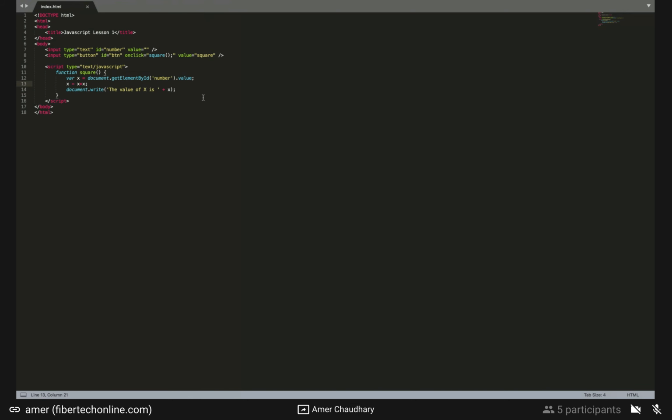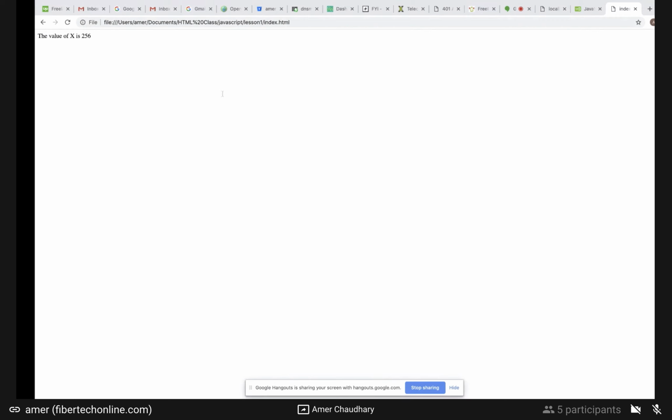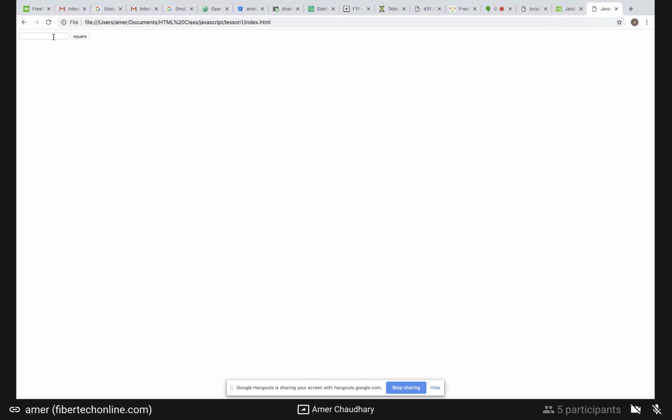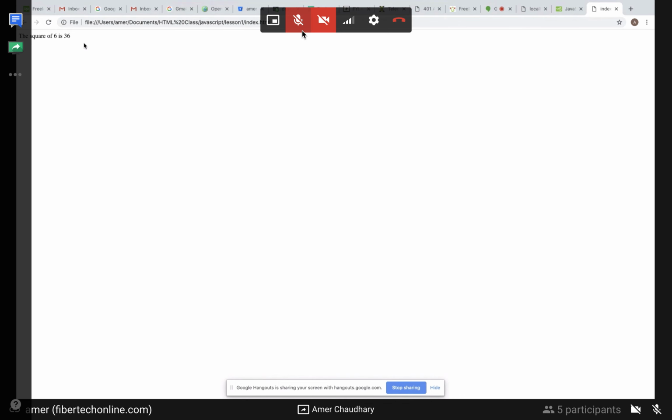I have a better way to display this. What I can do is, the value of the square of plus x plus is x times x. So if I put 6 here, it's going to say the square of 6 is 36, which is correct, right? Yeah.